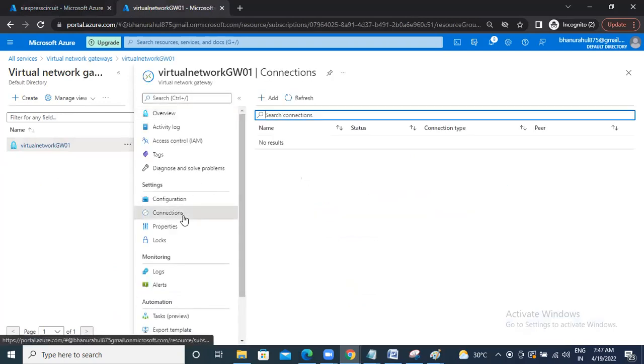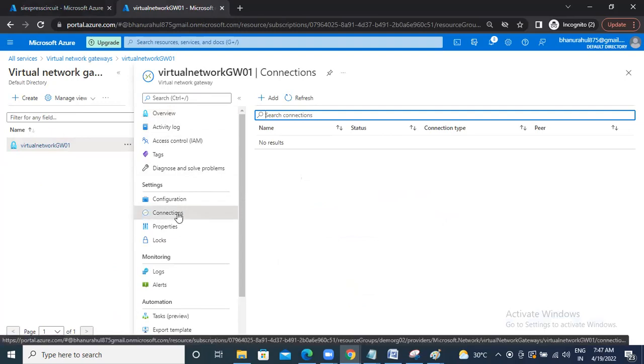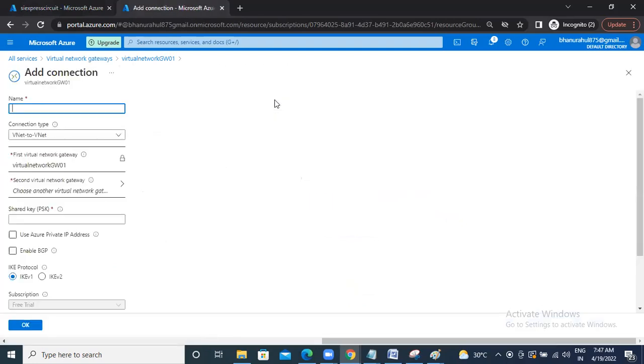If you go to Connections, this is a virtual network gateway. Here we are going to create the connections. For what connections? You are going to create the ExpressRoute connections. You created an ExpressRoute circuit, but from the ExpressRoute circuit to the VNet, you are creating a connection. How? You are creating it from the virtual network gateway.